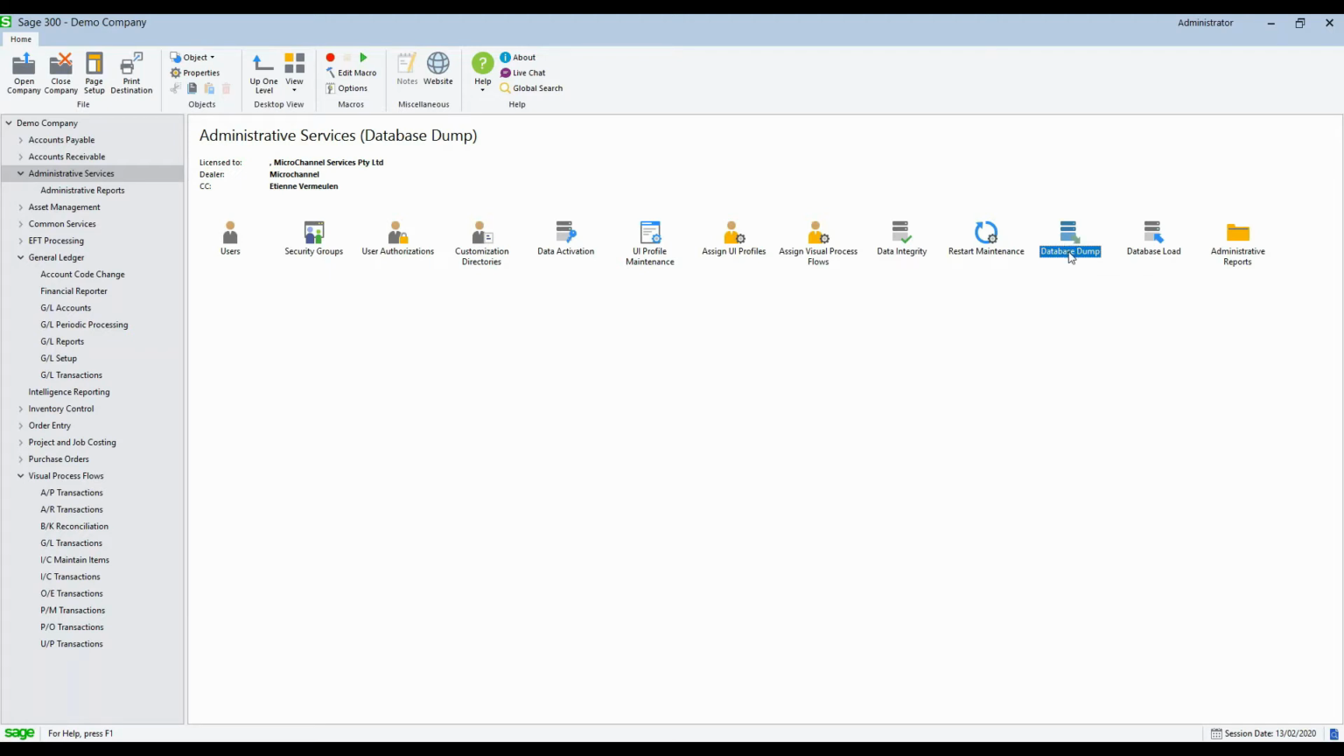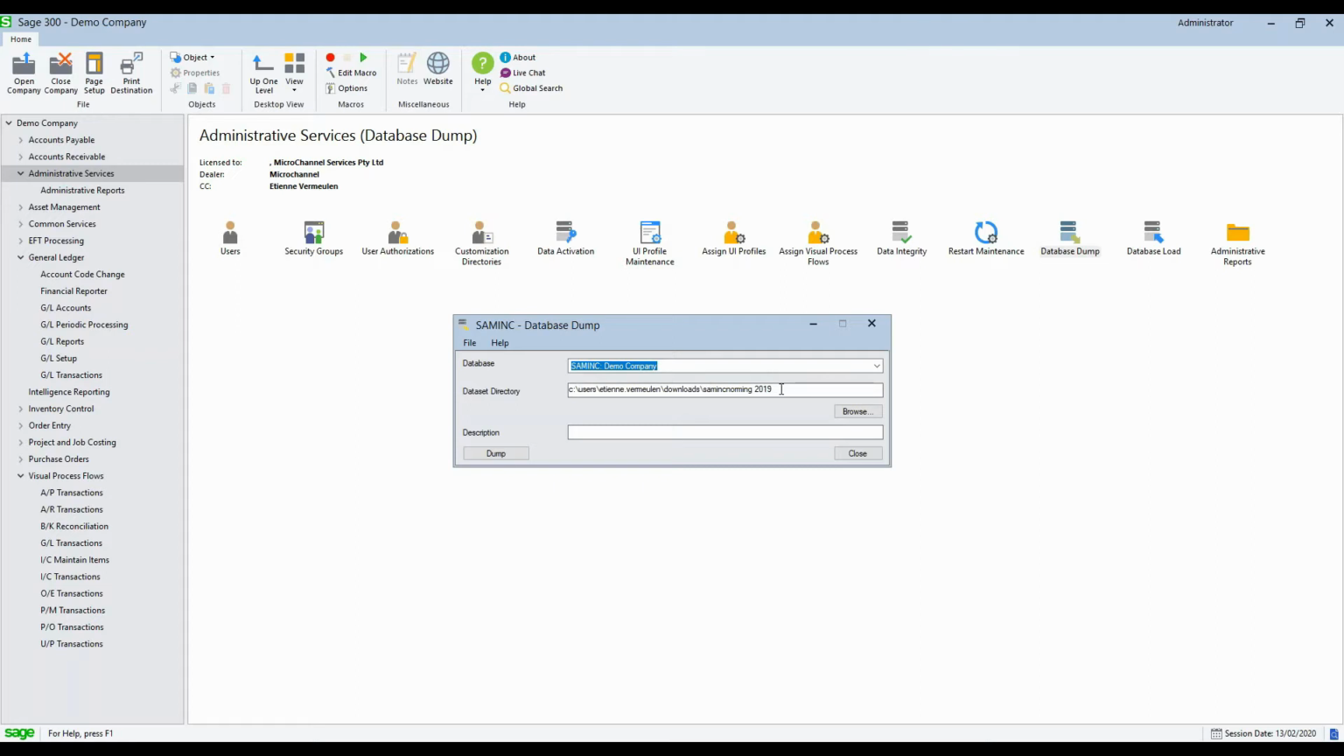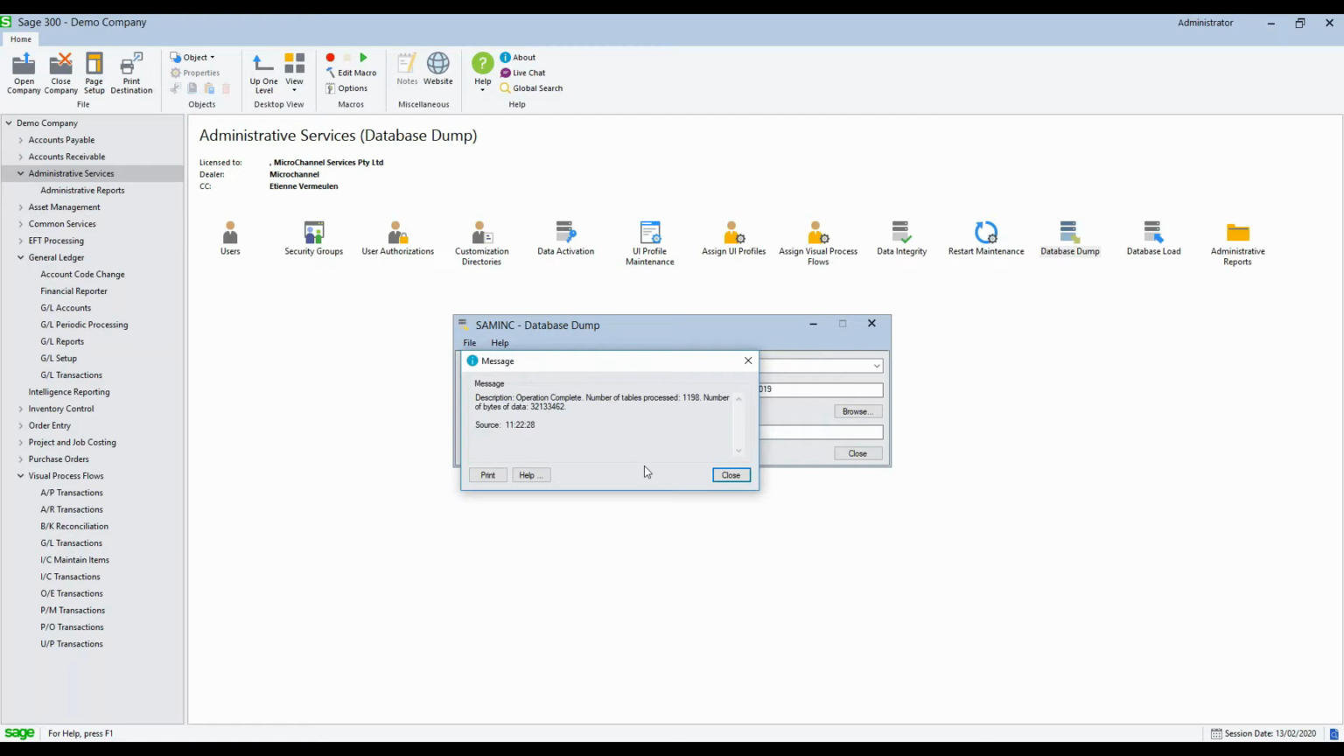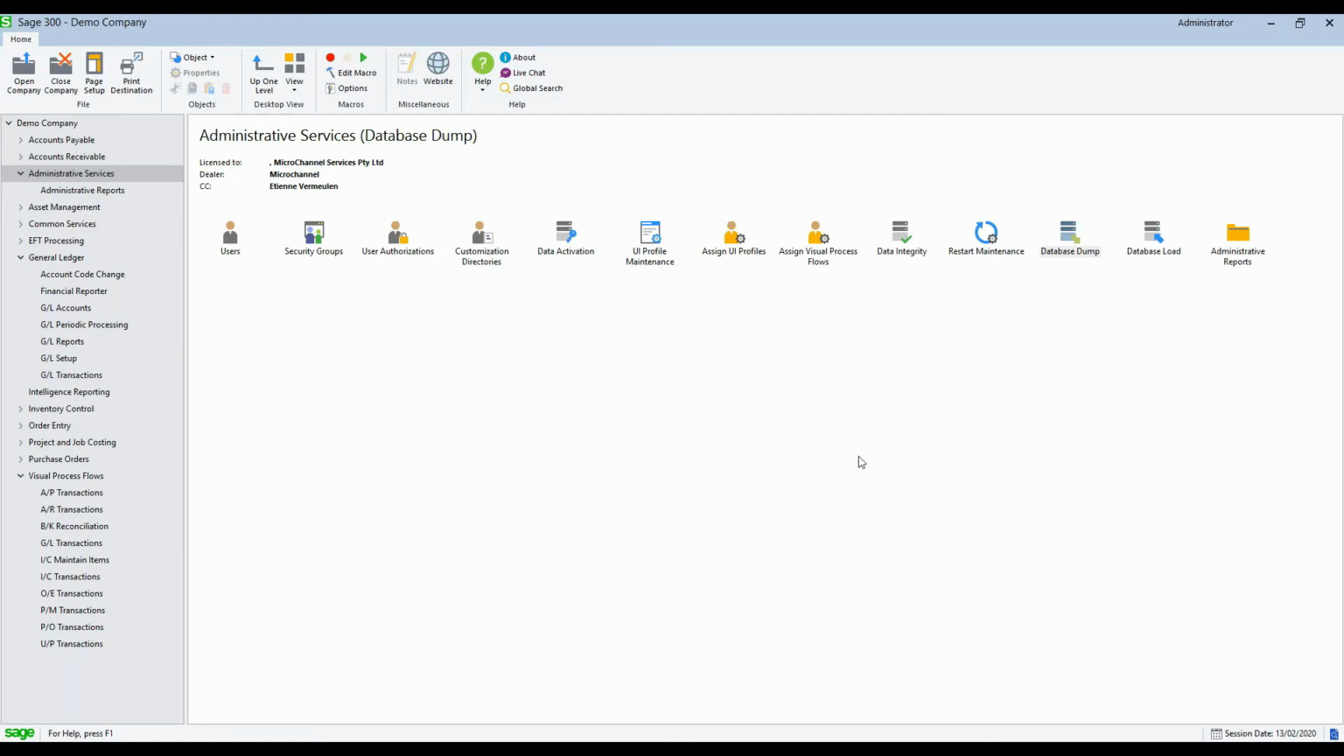So database backup is normally a very low risk function in Sage, because you're basically just taking data out of the system into a flat file, and you can specify the directory where you want to put it. So I'll just start this process. You select the company, you can see it's processing through all the data tables in Sage, and when it's done, it will give you a little message and say it's completed with the amount of tables that it's processed. So you'll get this message. That's a fairly low risk function in Sage.